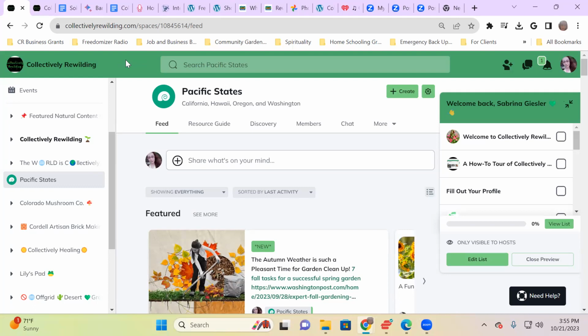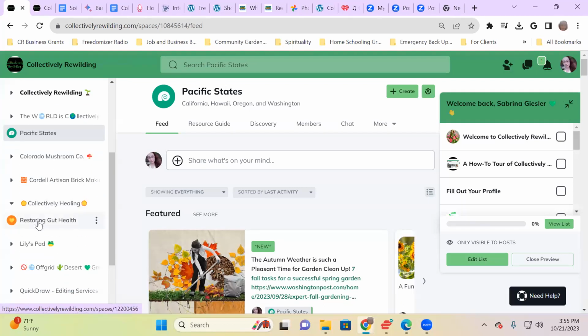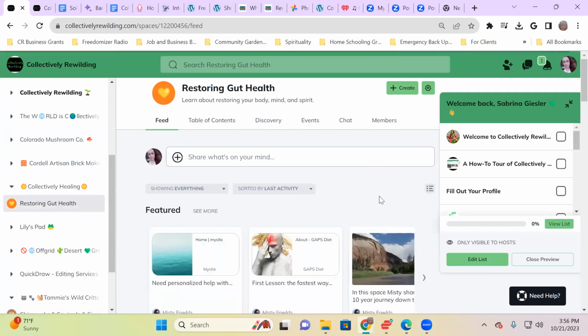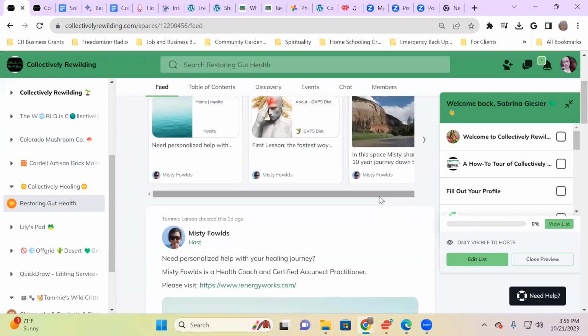All of us are separated to some degree from that natural world. Some of us experience it a little bit more. Misty Folds, one of our hosts, is collectively healing over here in restoring gut health. She's out there. She does so much. She hikes, she camps, she rides the rivers, she forages. When she was living in Florida, she was doing coastal ocean fishing, right?